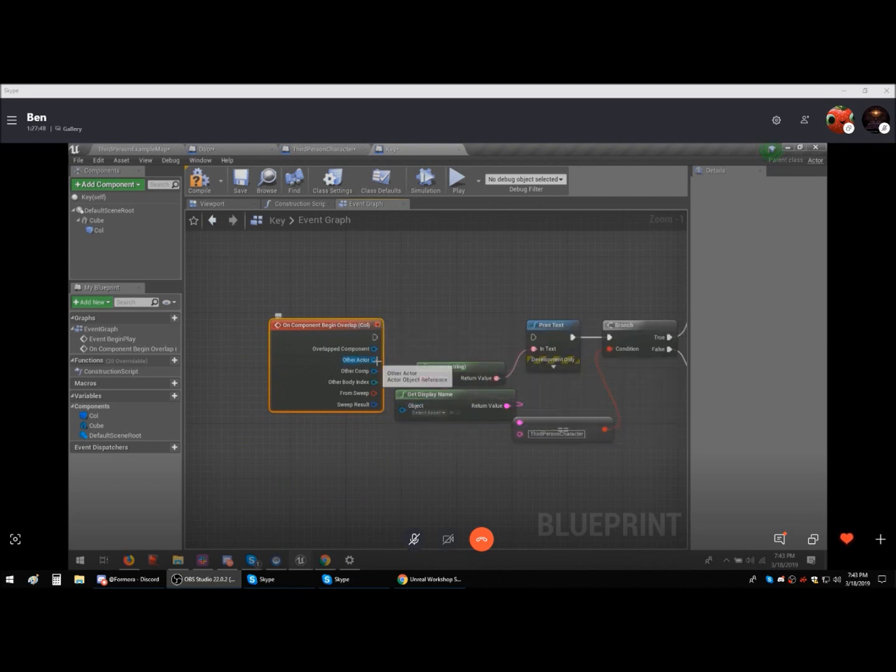I'm going to go ahead and get our references. I'm going to left click drag from the other actor to the get display name, and I'm going to drag our white wire, our energy wire, out of the get component begin overlap to our print text.